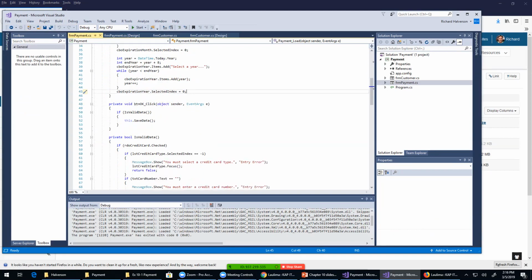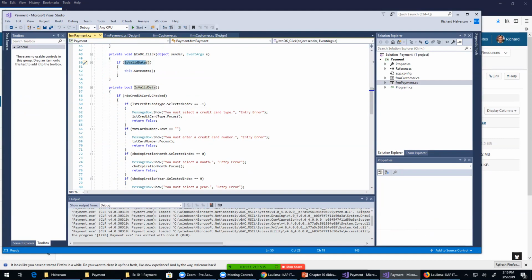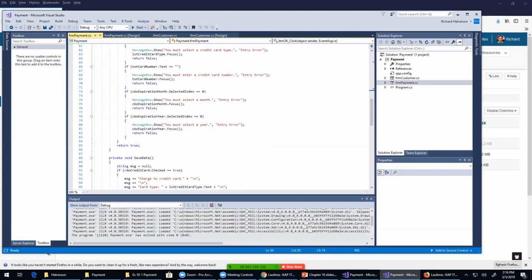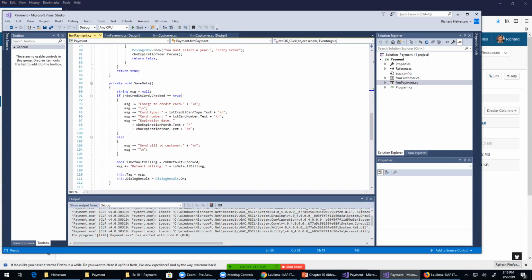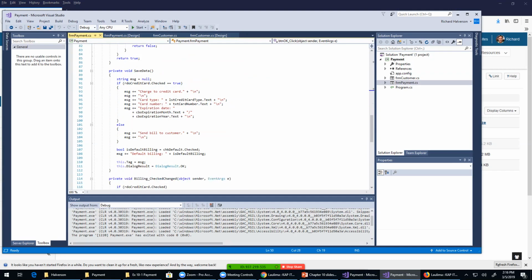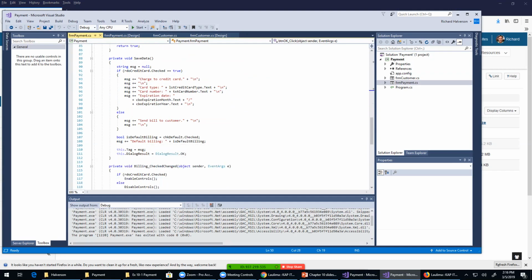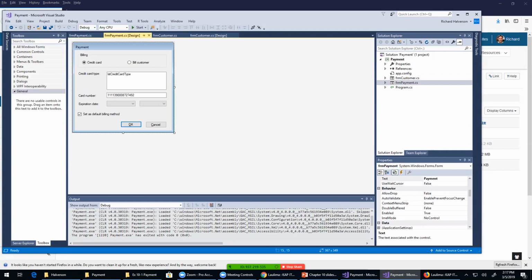Click on the button to save the data, checks to see if the data is valid. If it's valid, it saves it. This is the IsValidData method, which checks to make sure you've entered everything in correctly. This save data sends the message back. See, it creates this message, sets the tag. This is the tag property of this form payment. If we look at this thing, this is this thing.